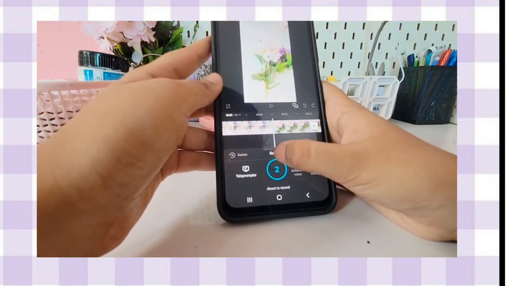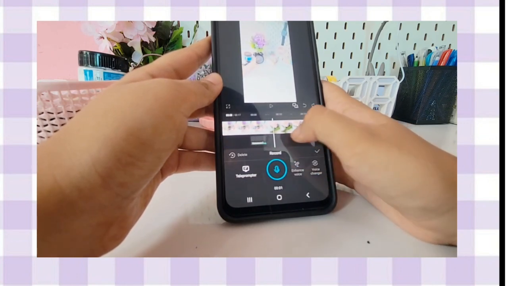Now let's start the video and take a look at the settings.